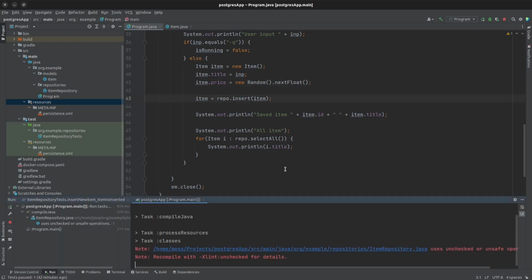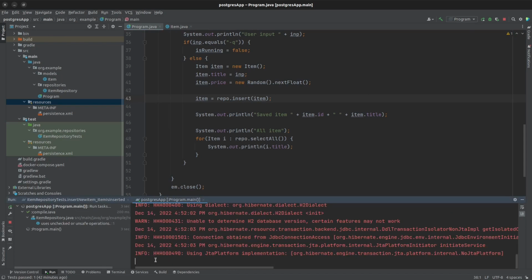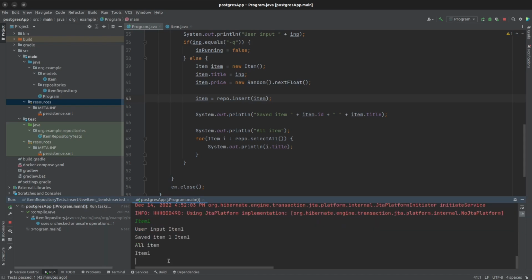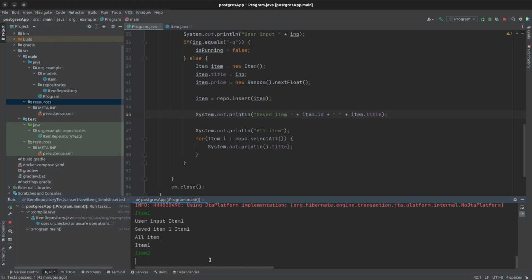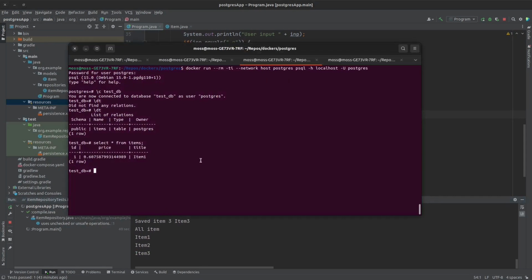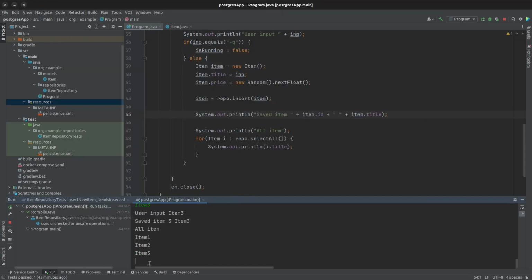Let me run this code. And then type in item 1. Save that item. So if we go to our PostgreSQL and I do a select, or well, first I want to see what's going on here. So items is in there. And doing a select all from items, we see that that item is in here, and the random float that was generated is now in the price column. Okay, so I'll do item 2 and maybe item 3 as well. Okay, that's some good data to work with.